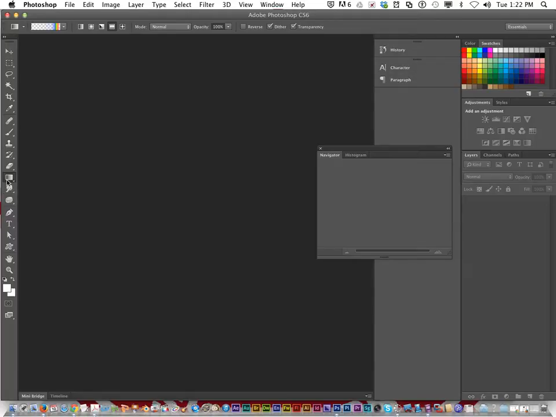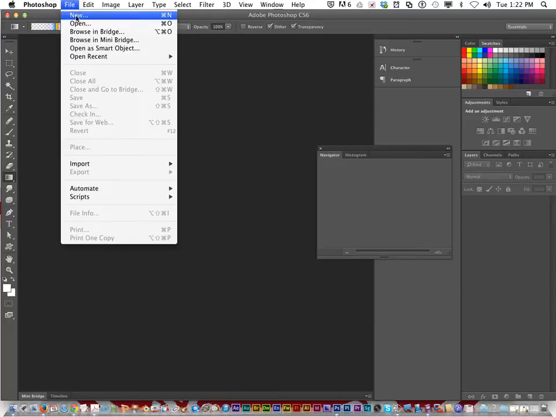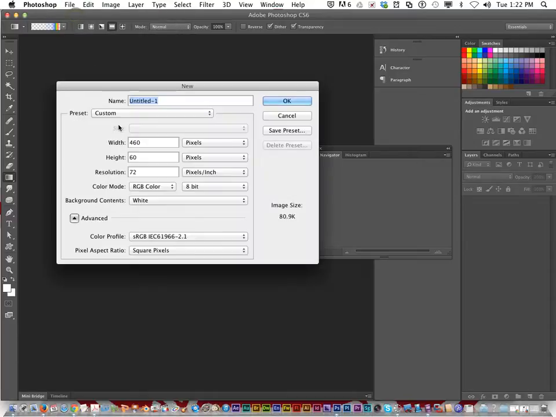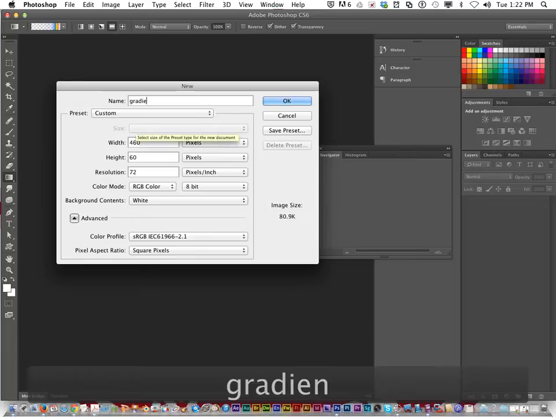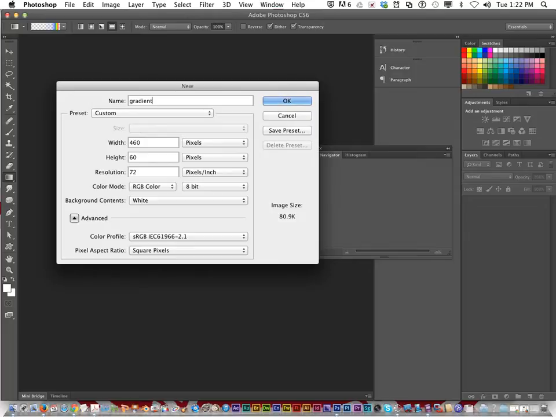Now, let's go ahead and open up a new document. So let's go File, New, or Command N is the shortcut. And we are going to call this Gradient. Think of gradual and gradient. A gradual change from one color to the other.